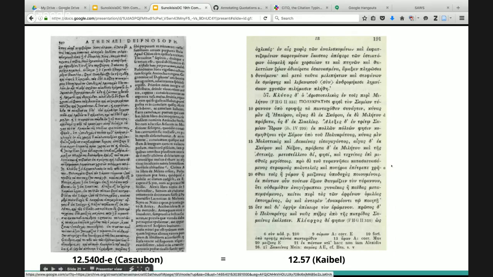And at the beginning of each chapter in Kaibel we have a number. Now the system devised by Kaibel is different in the sense that we still have the division of the work in 15 books, and then we have a division of the text, an arrangement of the text according to the contents of the De Hypnosophists. So it's a different system.